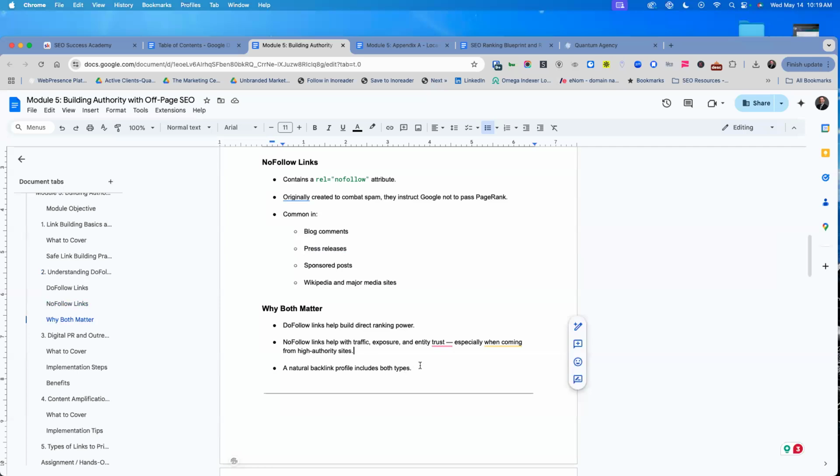Okay, so a natural link profile is going to include both do follow and no follow. Remember that. We want to have a natural link profile. We certainly don't want to have all do follow, and we don't want to have all no follow.